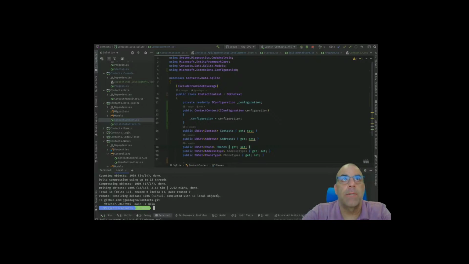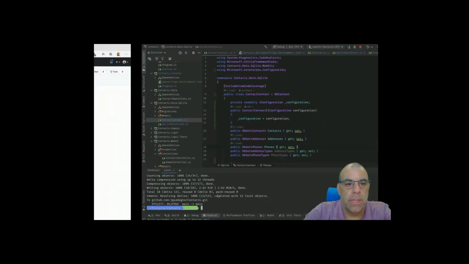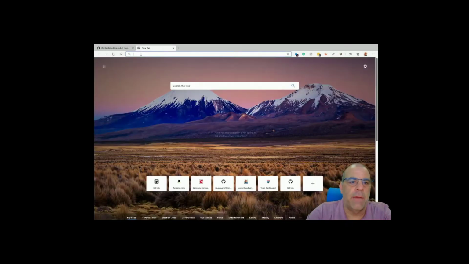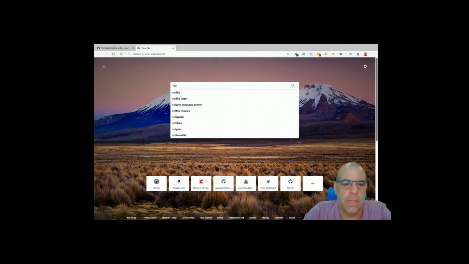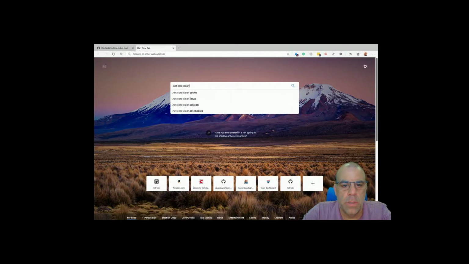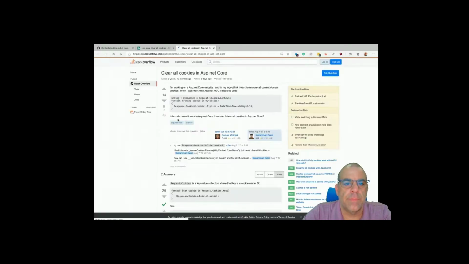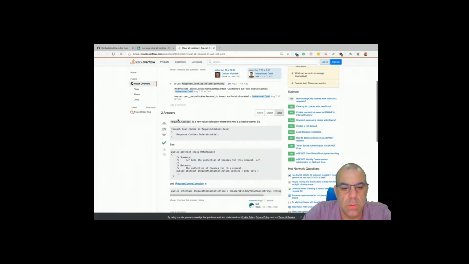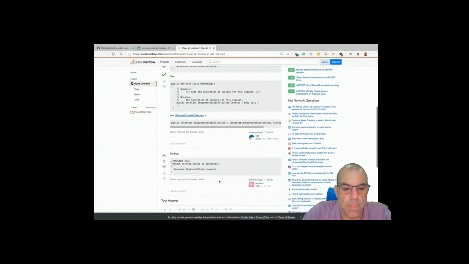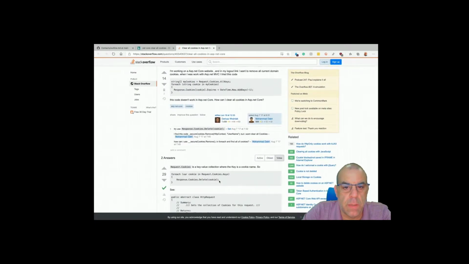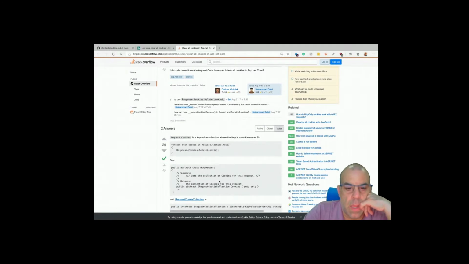So now the last thing I kind of wanted to fix was that annoying thing where every time we start the app, we have to go and clear the cookies. So let's do this. And we only want to do that in debug. So .NET Core clear all cookies. We're going to blah, blah, blah is a key value. Cool. Delete. Okay, let's try this bad boy.